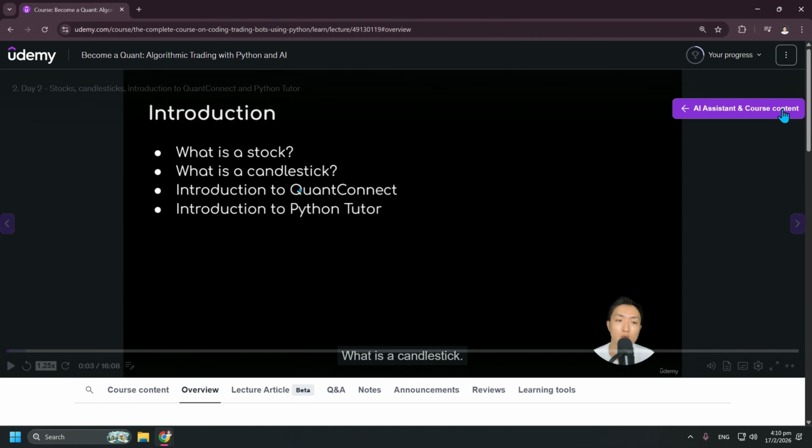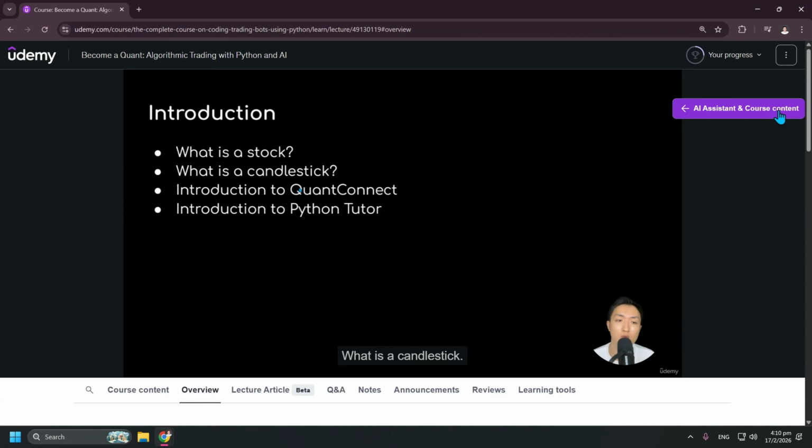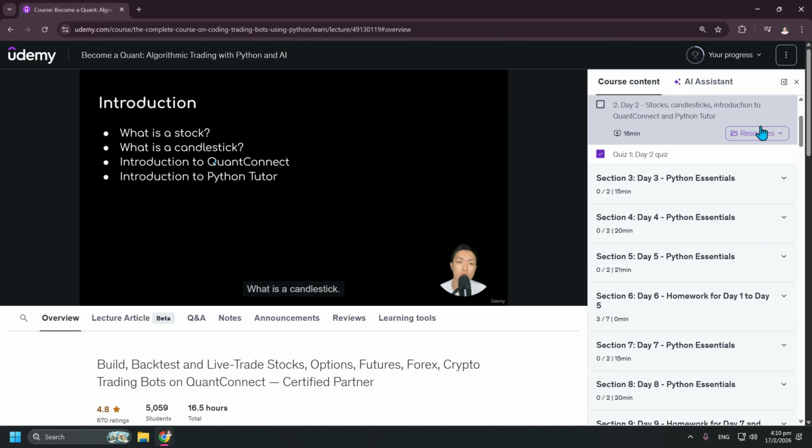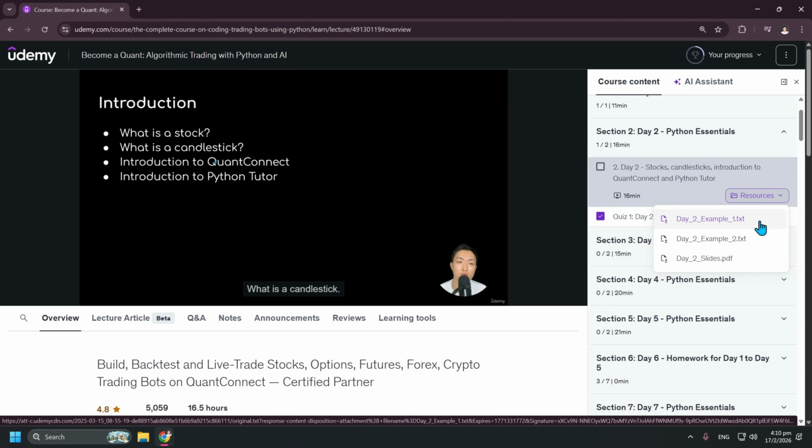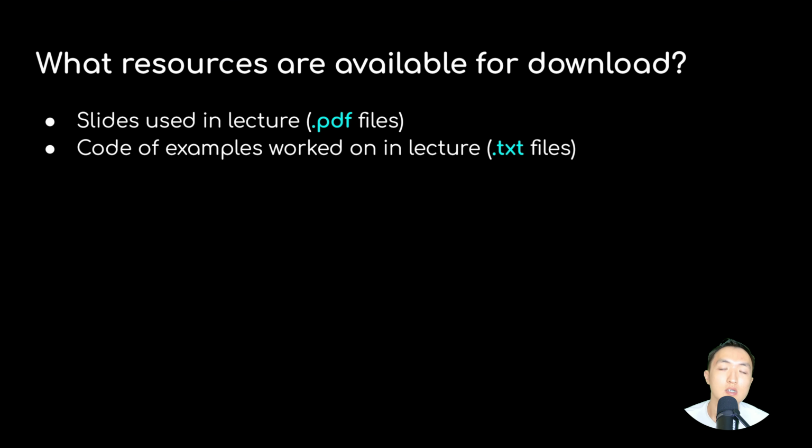At the top right-hand corner is the button for the AI Assistant and Course Content panel. If I click on it, it will show up. The lecture that we're watching right now is Day 2 Python Essentials. Notice the Resources button over here. If I click on it, I'll see the resources that are available for download for this lecture. There are 2 types of resources available for download: PDF files of the slides used in the lecture, and TXT files that contain the code of examples that we worked on in the lecture.